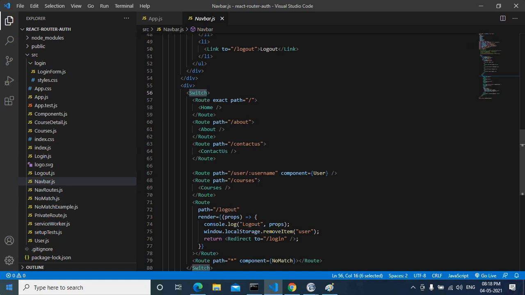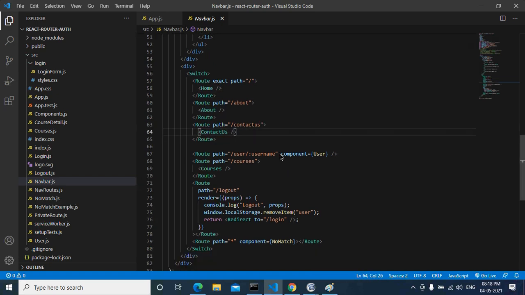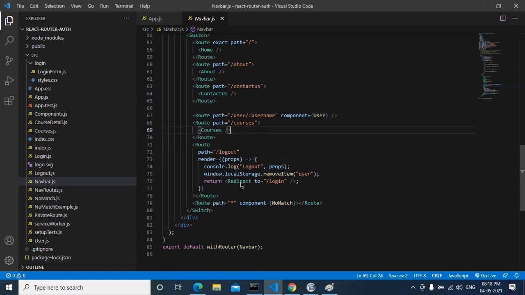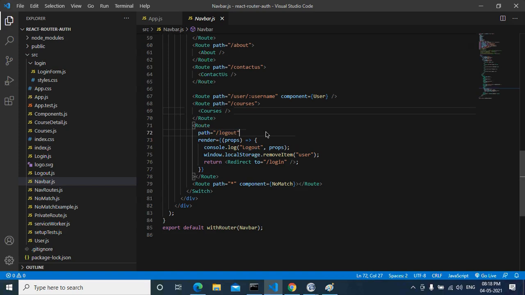So now, if you see, the path is equal to slash. We are declaring it as home. About, for contact us, this is the contact component, for courses, this is the courses component. For user, for logout, this is the one. Okay, I will come to the logout. Now, if we don't have anything, I am displaying the no match.